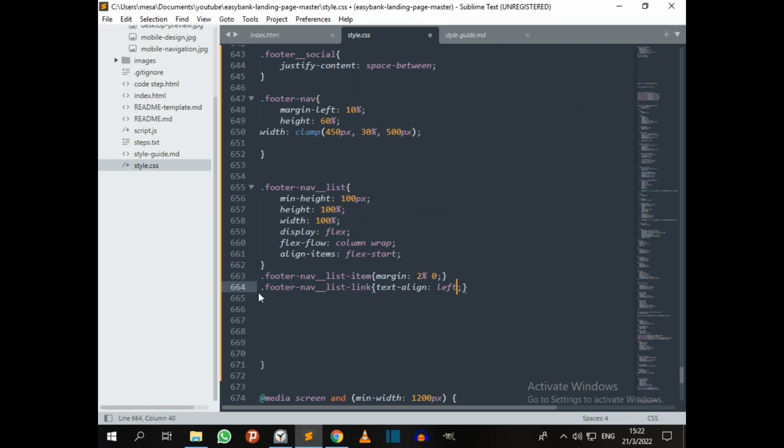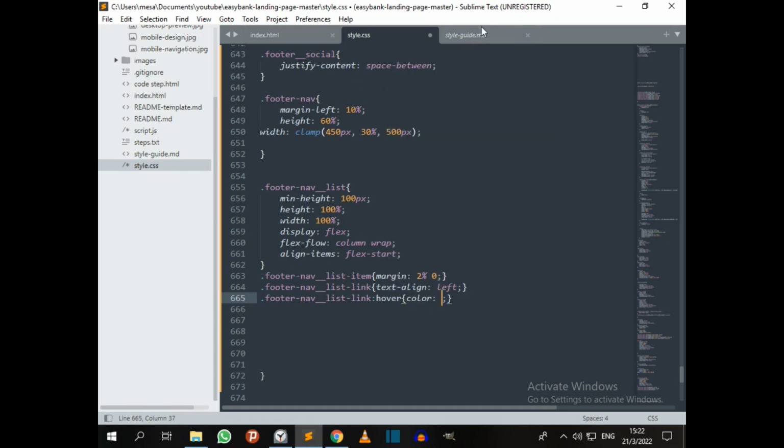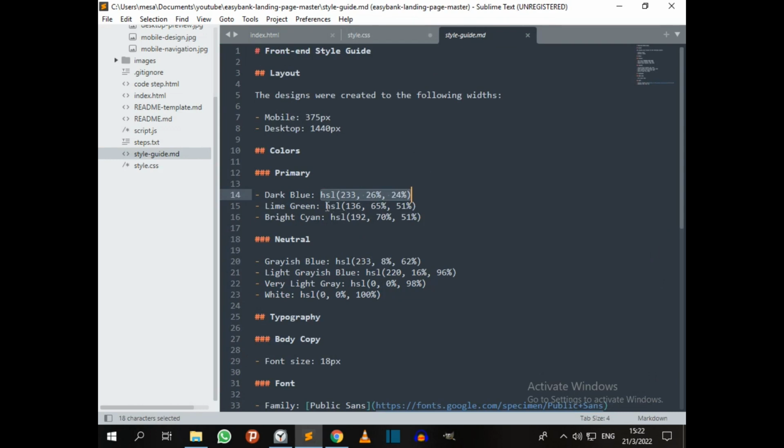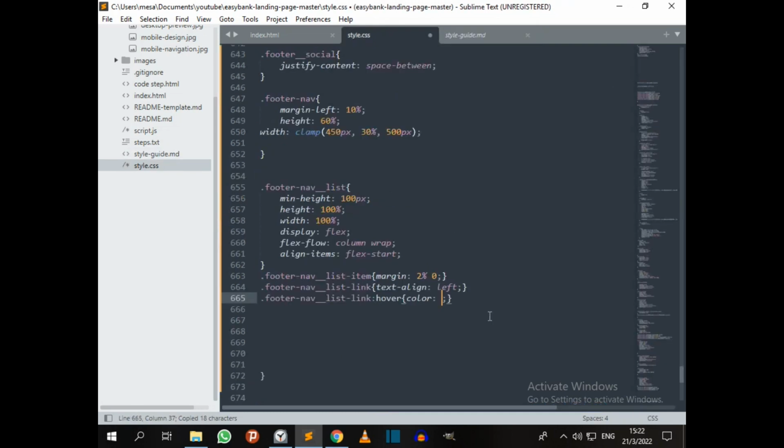Also I want to make sure that every time we hover, copy it. On hover, we want the color of the text to change to lime green. Do I have lime green? Yes, I've got it. Copy it. Paste it there.